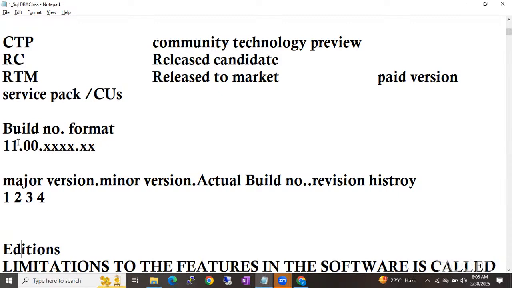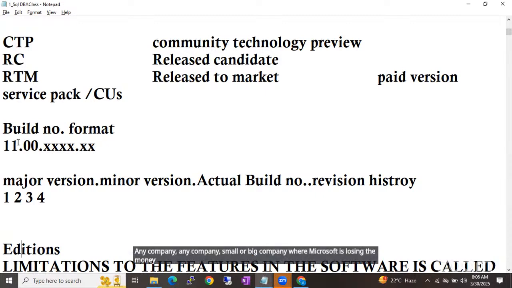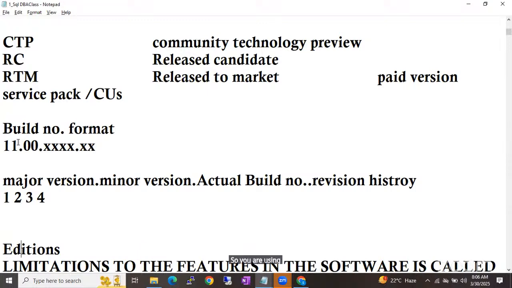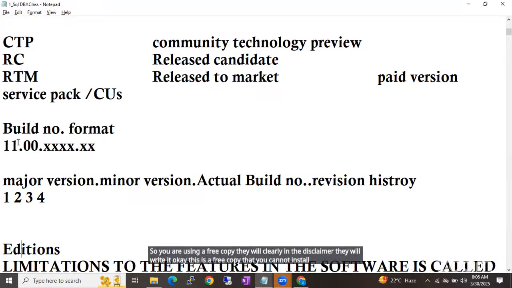It can happen in big companies like councils and universities. Any company, small or big, where Microsoft is losing money, they are definitely going to get it back in terms of 10, 20 times if you are using it illegally. Free software, in the sense there is some free software, but SQL Server free copies you cannot use on production servers. For production servers, there is a different, paid copy. For a free copy, they clearly write in the disclaimer that this is a free copy that you cannot install on production servers. Still, if you are not following that rule, they will definitely get to know and impose fines.